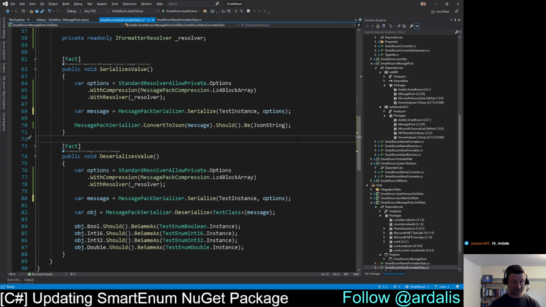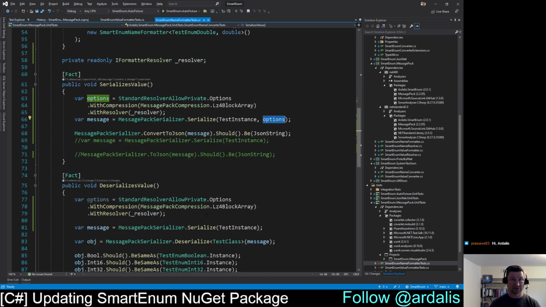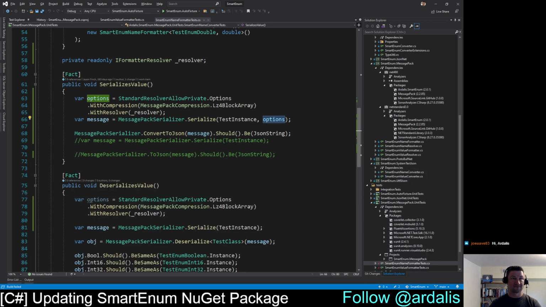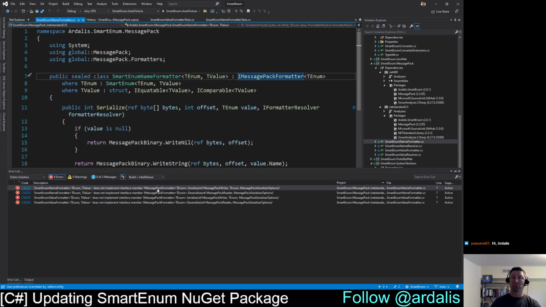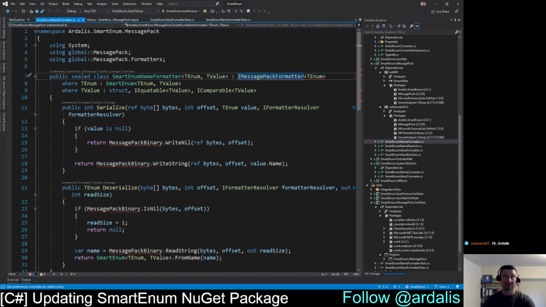But deserialize doesn't take options, or does it? Convert to JSON. I'm not doing a deserialize. Convert to deserialize. Alright, so, getting closer. And, SmartEnum value formatter does not implement IMessagePackFormatter.Serialize. Alright, well, what changed with you?